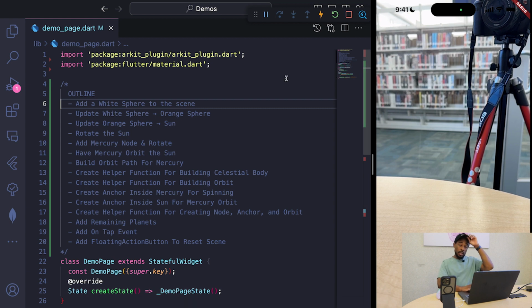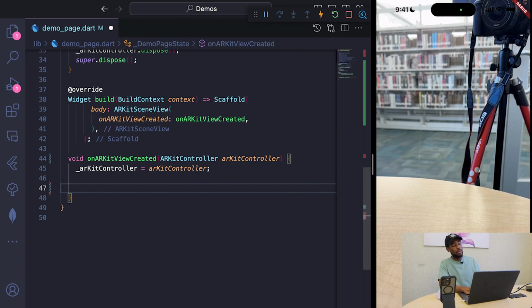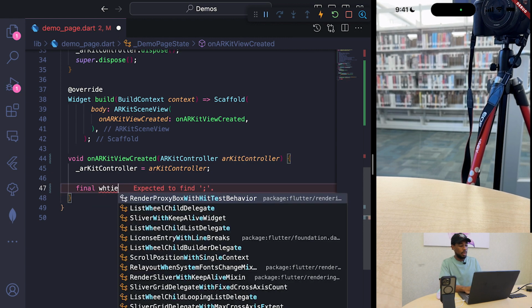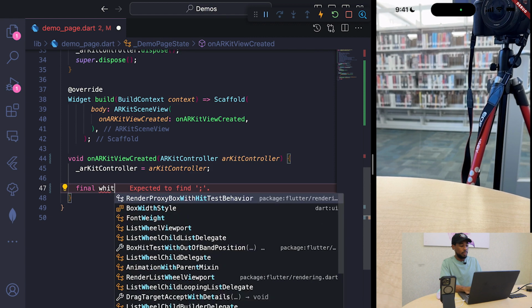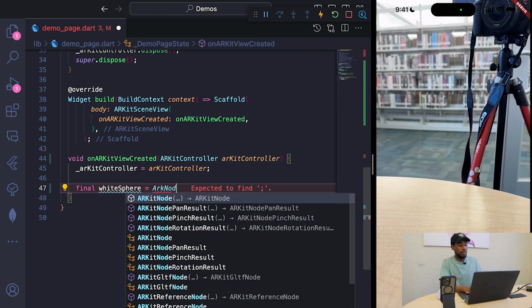Cool. All right, now what we want to do is add a white sphere to the scene. This is going to be just a white ball that's going to be present in the 3D world, and we're going to be able to look around it, look above it, and all that stuff. But it's essentially the first object that we're going to be using in our solar system. So we'll create a new variable, we'll call it whiteSphere. And it's going to be an ARKitNode.